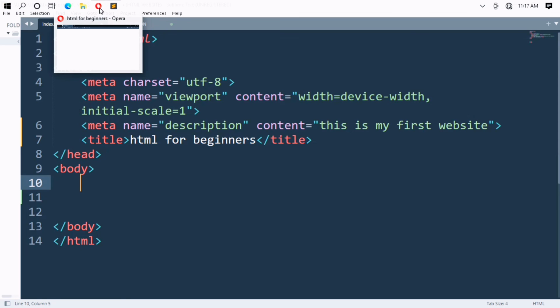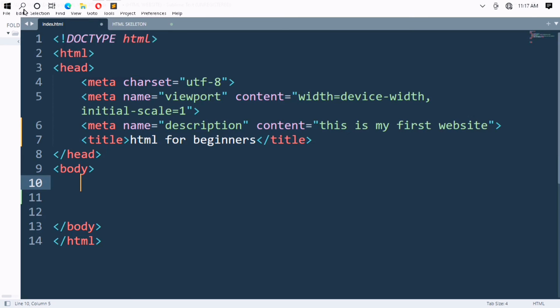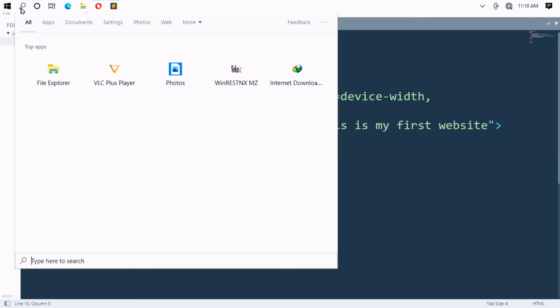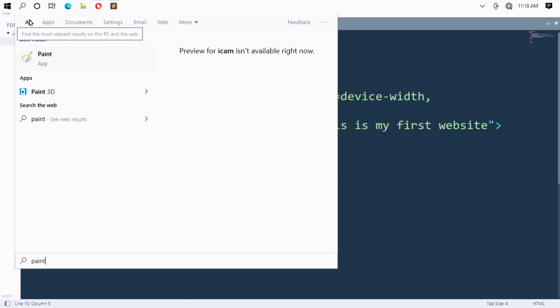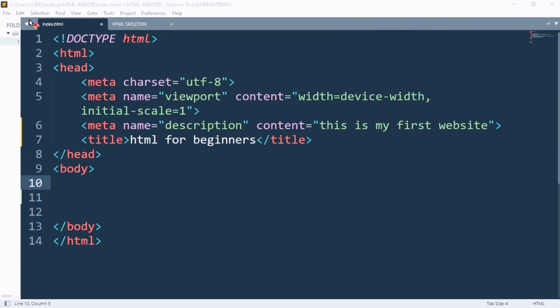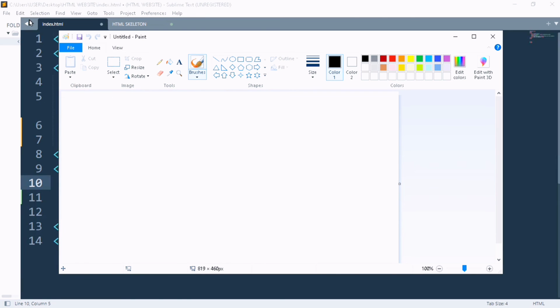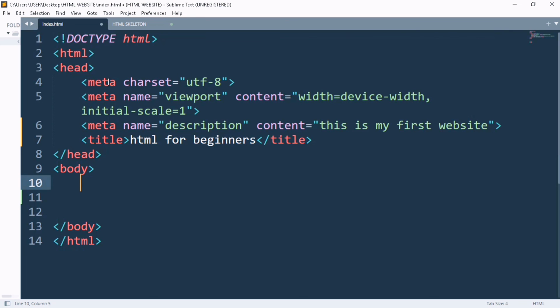Actually, I think I can't show you that because I didn't save it. Oh my god. Okay, let's try it. I'm just going to say paint. I wanted to make a small demonstration of something that I was working on here, but I think I can't. I might be able to show you guys in the next video. Don't worry about it.